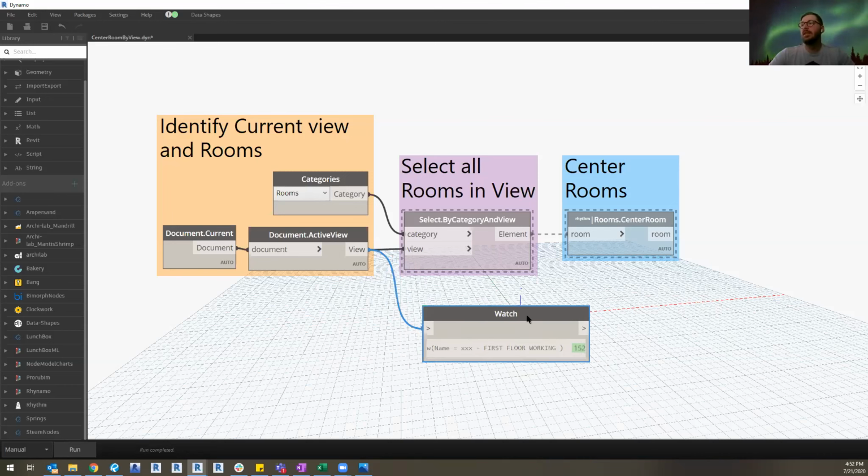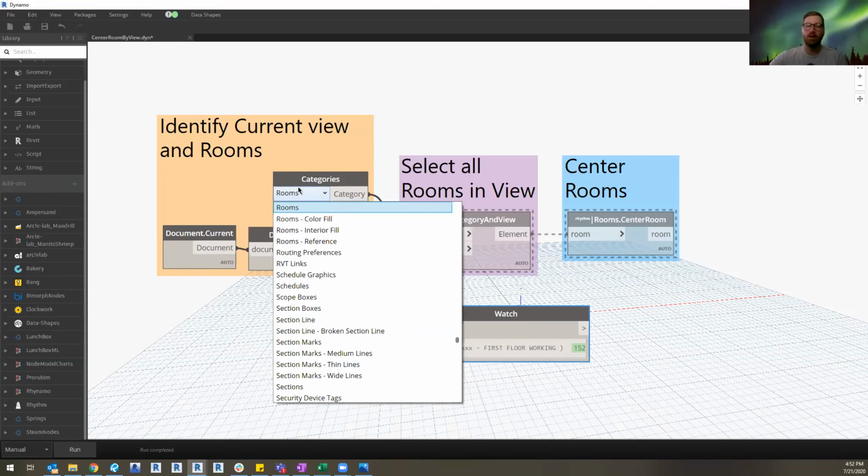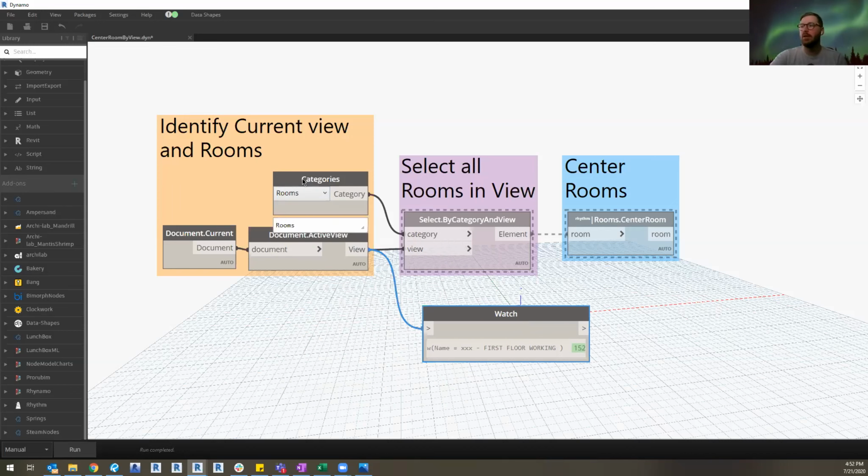Then what I want to do is tell it that I need to grab all of my rooms. So I'm going to drop a node here called categories, because I know in Revit the easiest way to work is through Revit categories. So I just drop down a category node. You can see if I hit my drop down here, it's going to show me all of the different categories in Revit. And since I want to work with rooms, I'm going to grab my room category. Then I'm going to use a node called select by category and view. All it is doing is saying, give me the view that you want to work in, and then what category do you want to select?